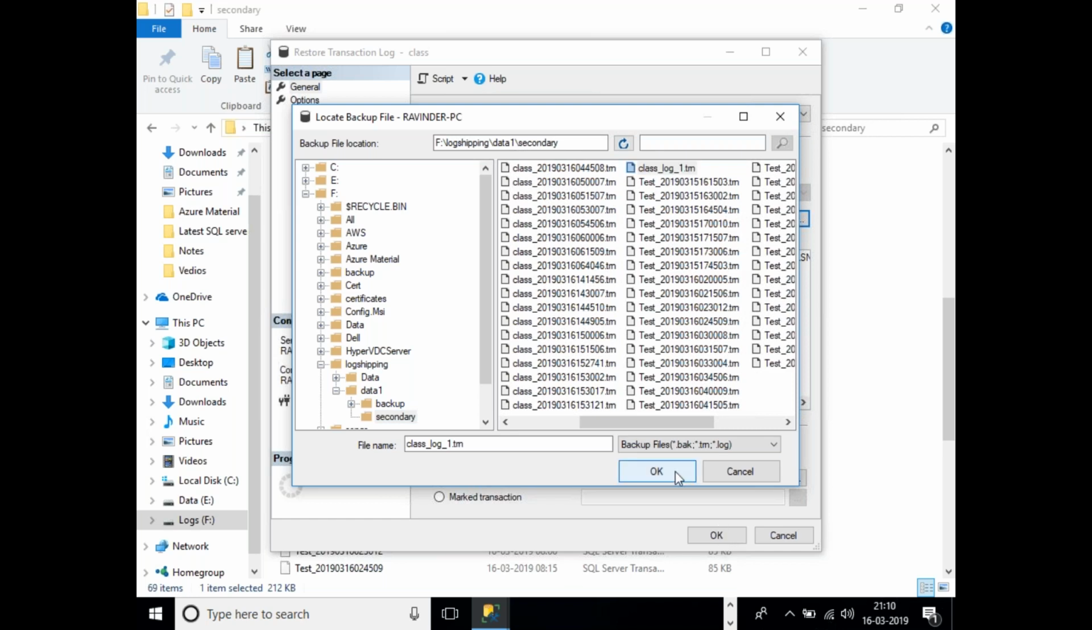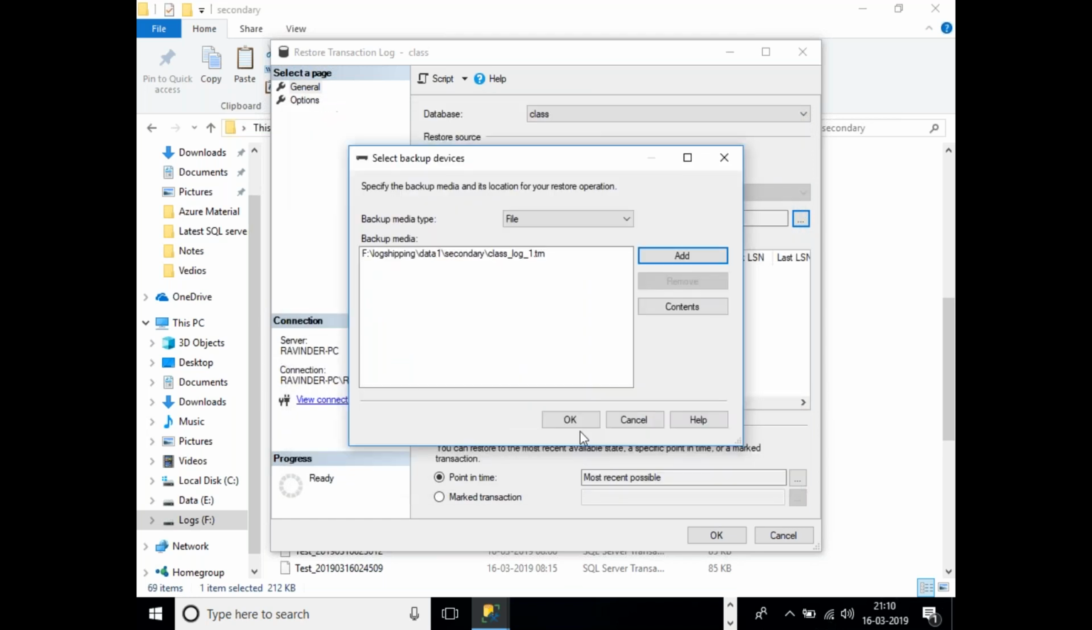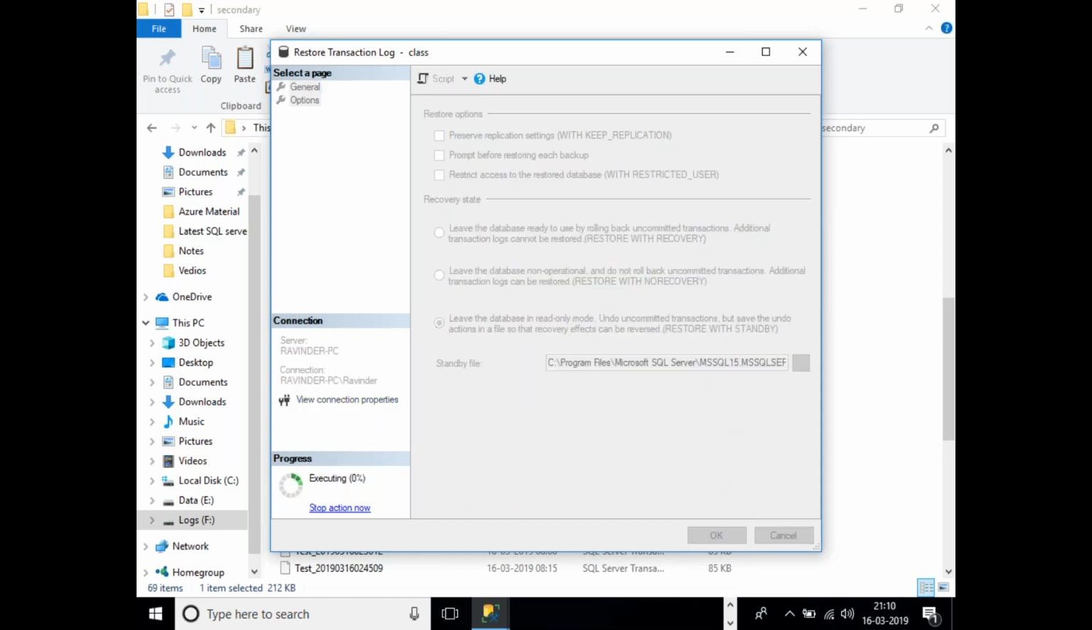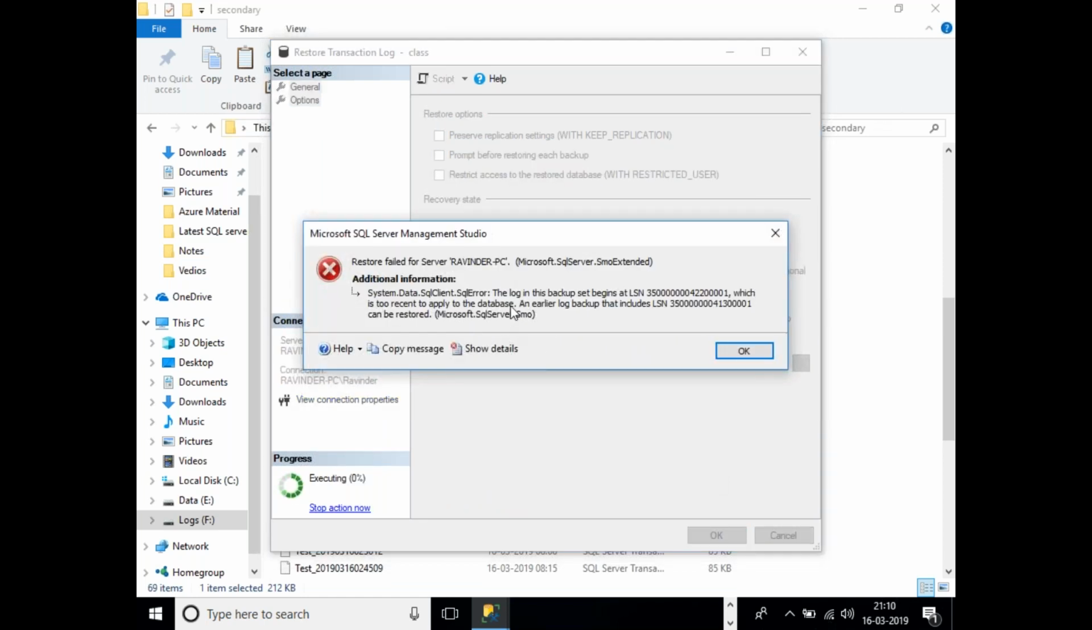Select that, and when you are restoring, it is by default with recovery. You have to restore with standby. It is mandatory. Why standby? Because it is going to build an undo file. What is an undo file? I'm going to explain again. Click it. Okay. What is it saying? The log in this backup set begins at an LSN which is too recent to apply to the database. An earlier log backup that includes that LSN can be restored.